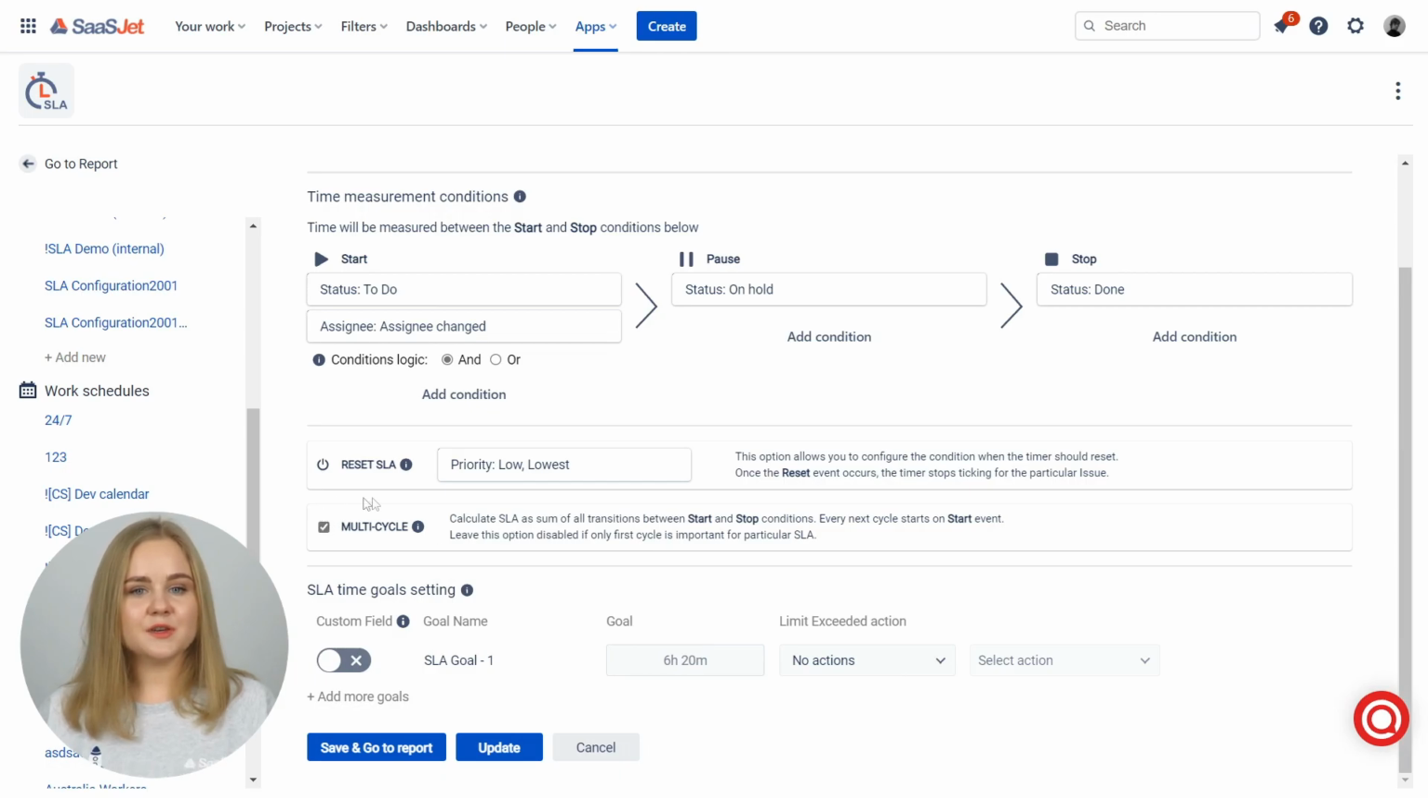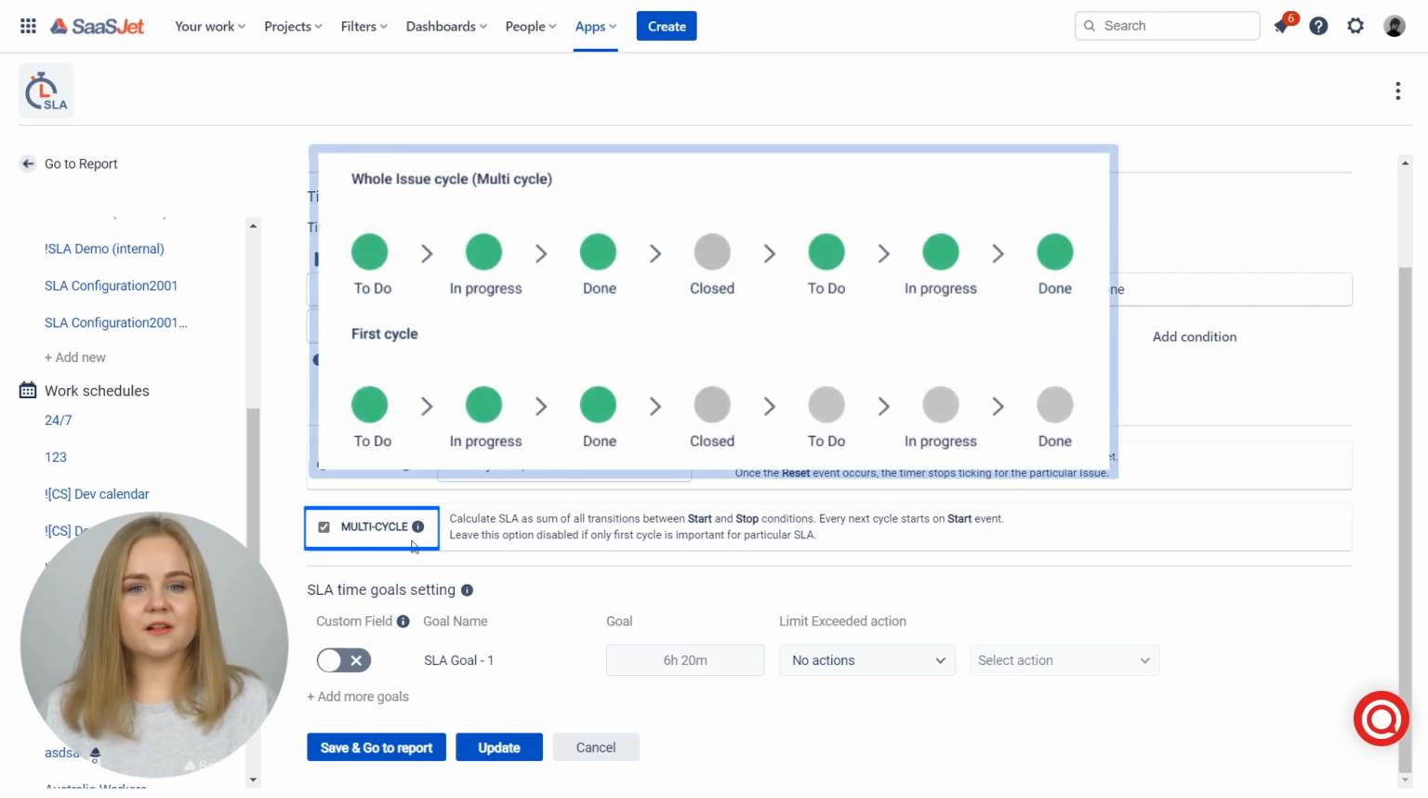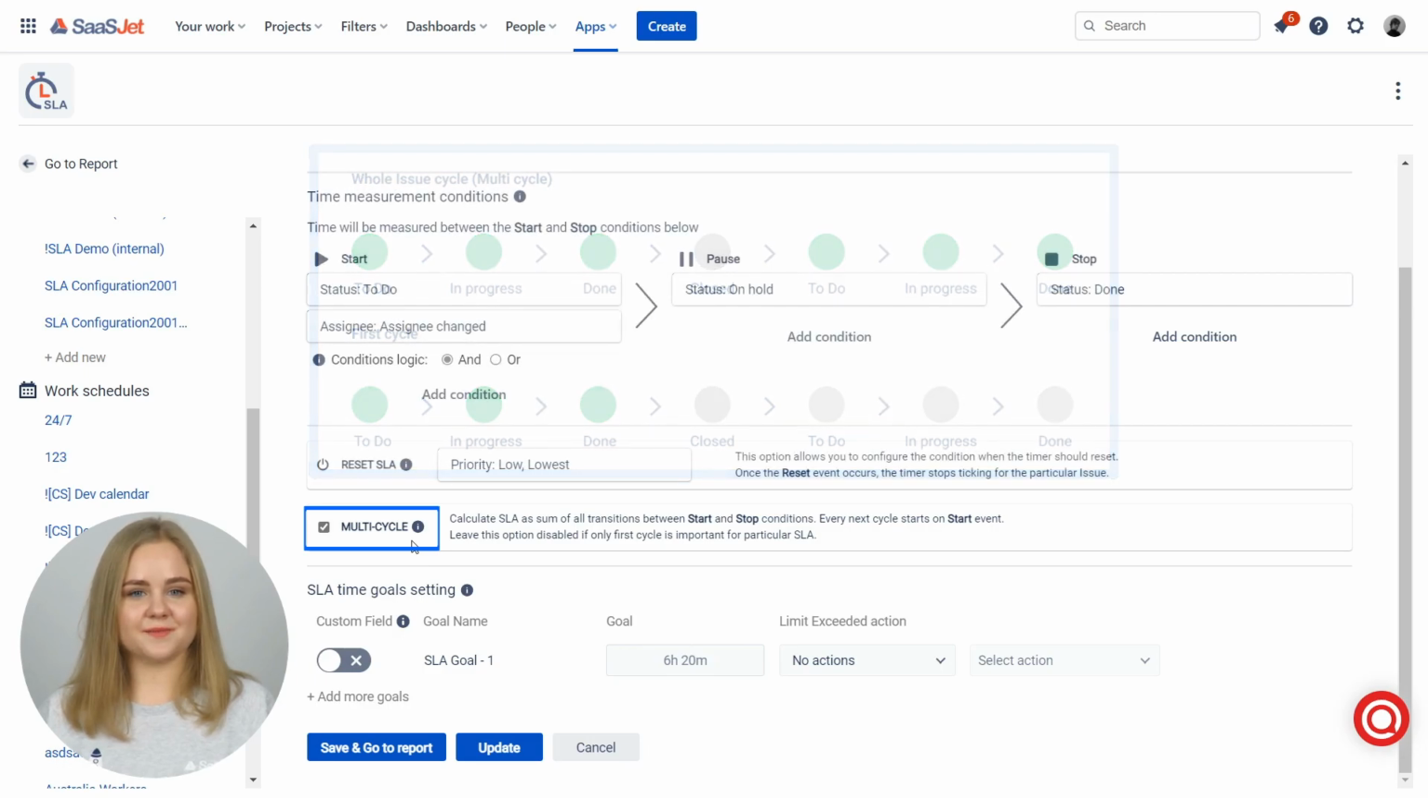Moving forward, you can see the multi-cycle option. It is active by default. So, you'll get the sum of all cycle duration between origins and statuses. No time will be skipped. If your customer finds additional problems with the request, a timer will continue ticking. Deactivate this option if only the first start and stop round matters.